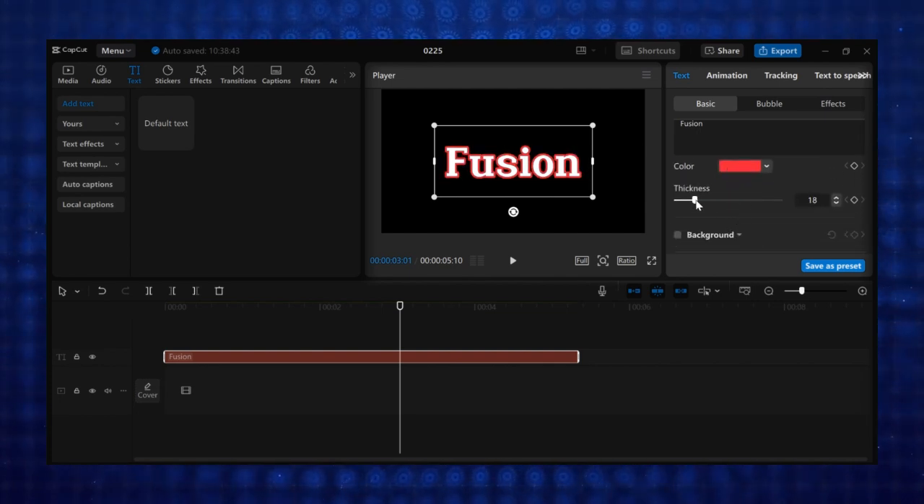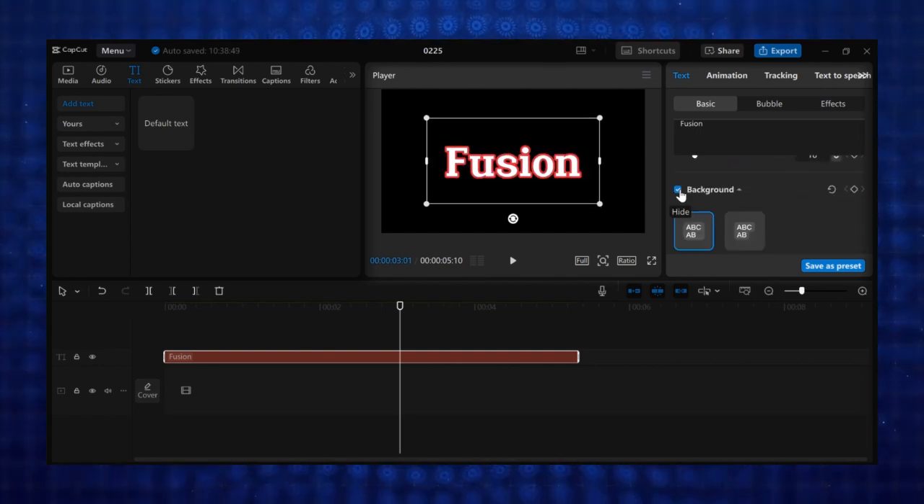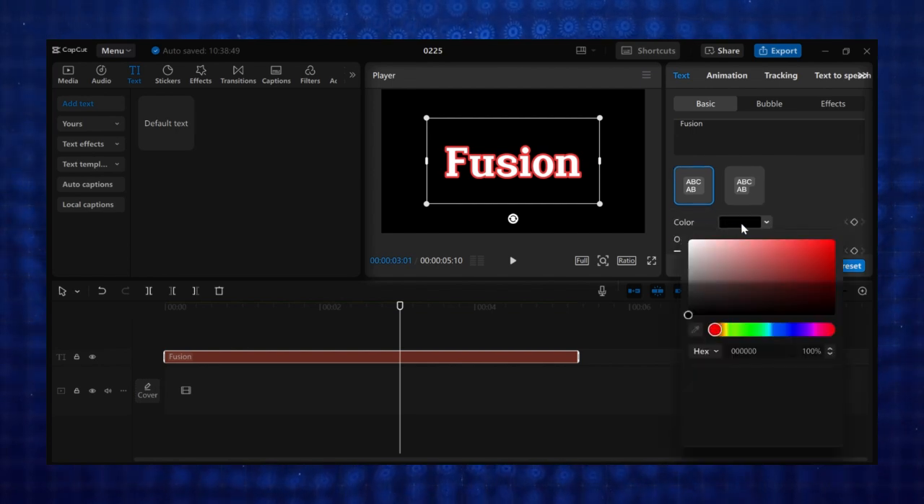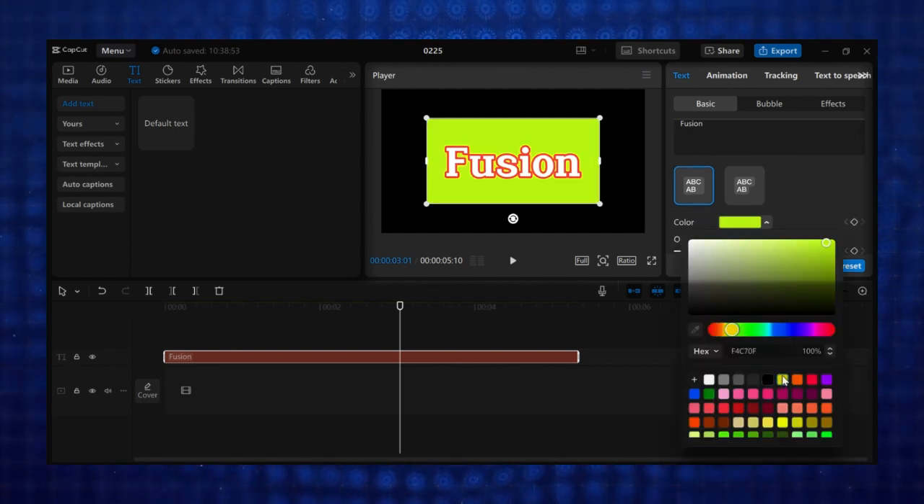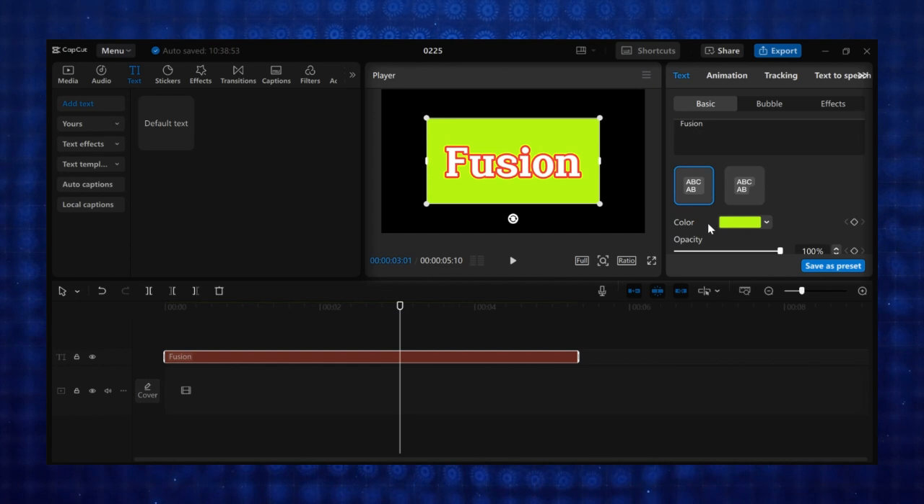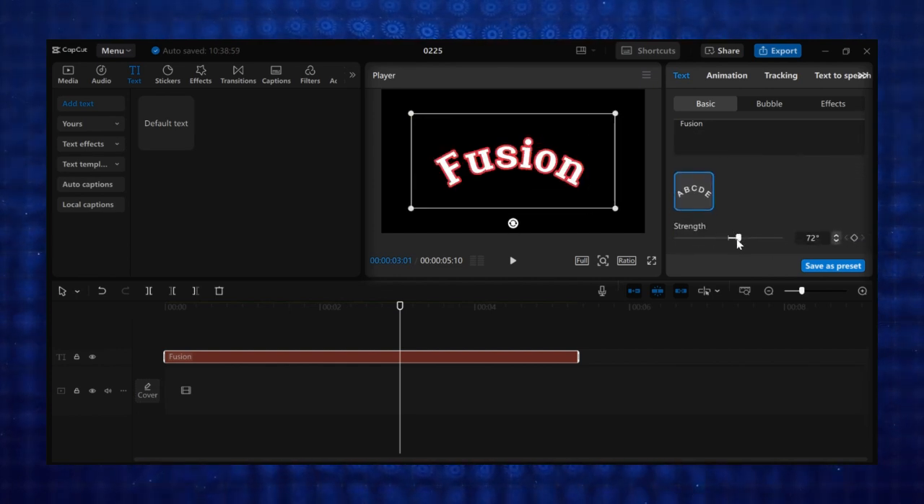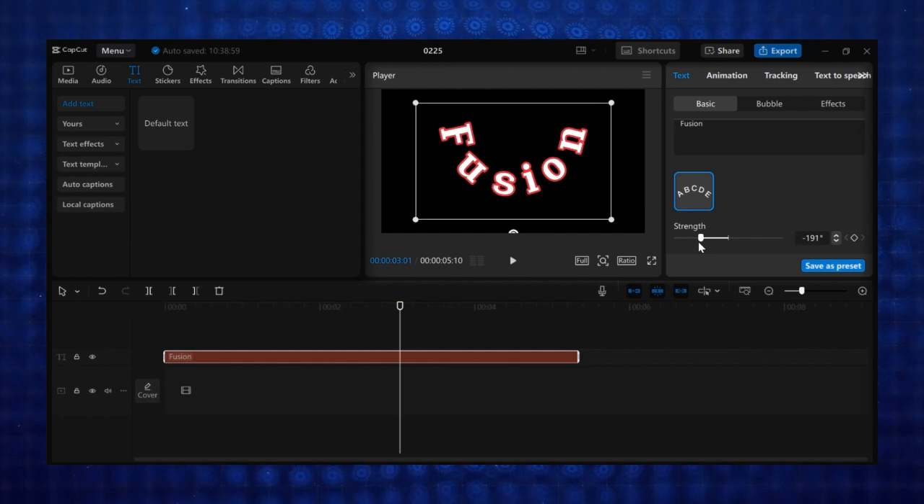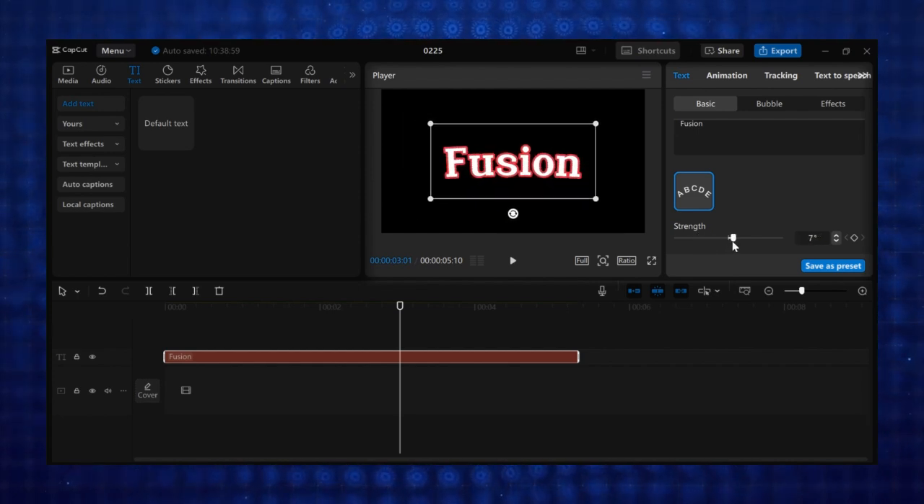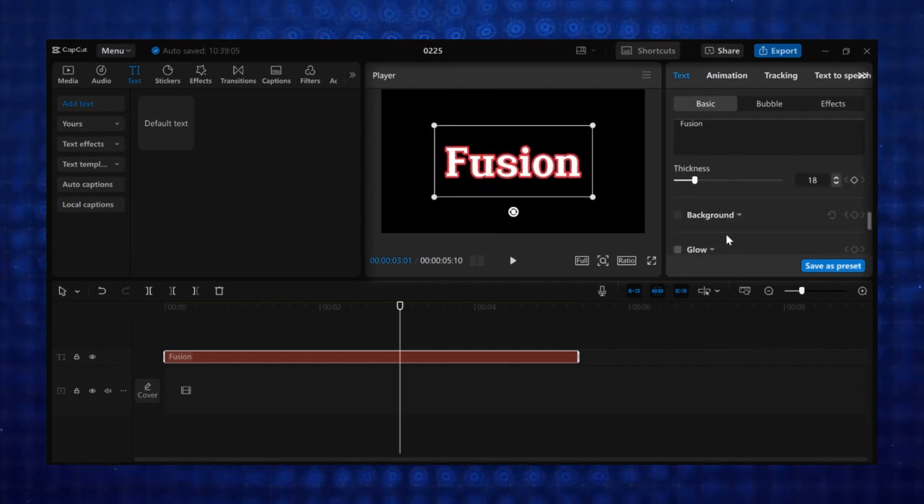And if you want to add background to your text, use the background feature to add backgrounds to the text, and you can also change the color to any color you want. And even make the text curve by using the curve feature, so you can play around with this slider to get the exact curve you want. So each attribute has its own settings. You can play around with it to get what you want.